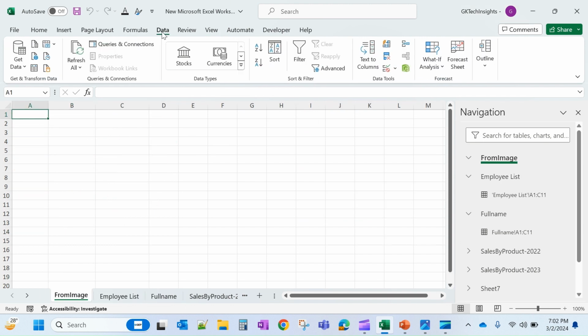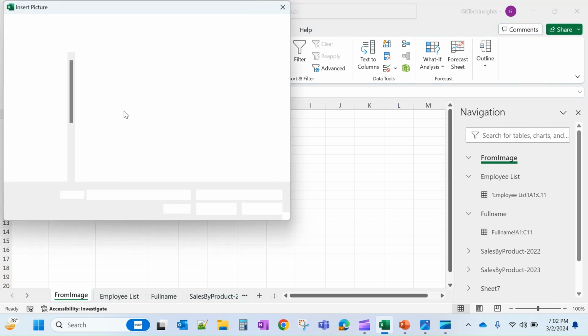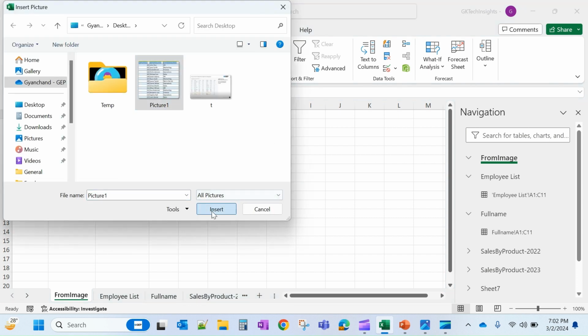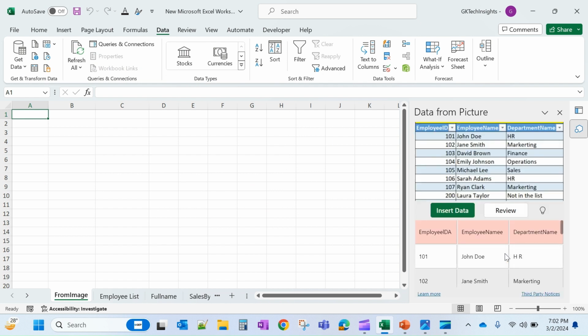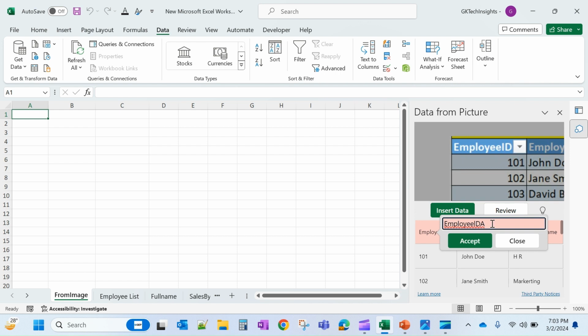How do you do that? Go to the data menu, click on the picture, click on the picture from file, click on this picture, click on insert. Now it is analyzing your image and preparing your data for you. After analyzing it, it identified a few discrepancies which you can rectify. So click on this red box, rectify your content, click on accept.